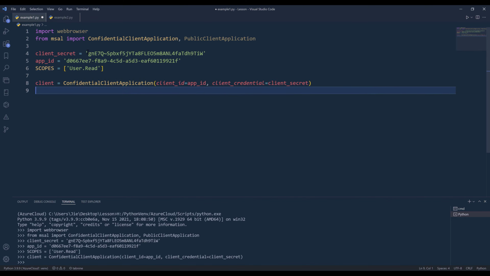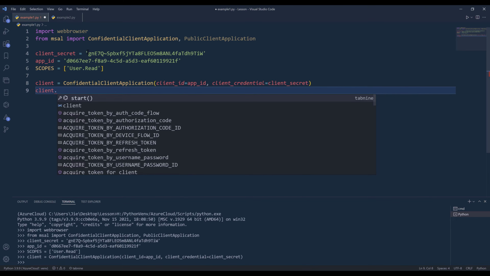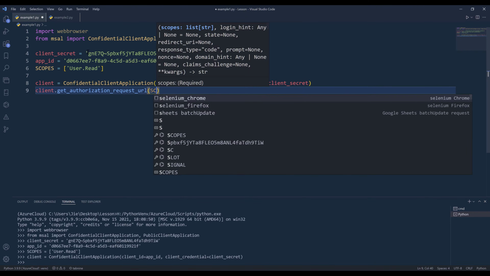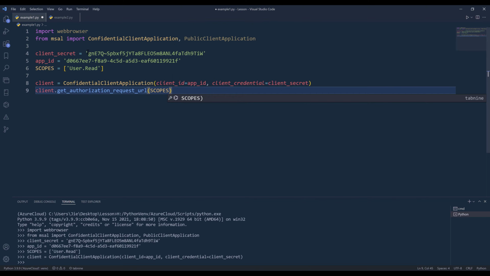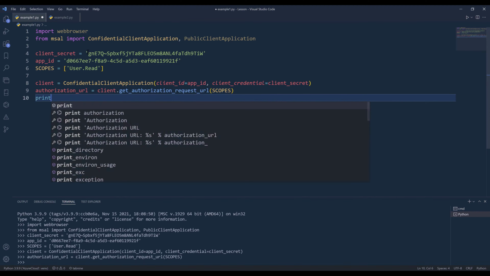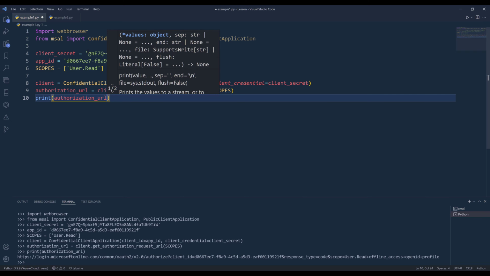From the client object, I can generate the authorization code by using the get_authorization_request_url method. We're going to provide the scopes, and I'll name the output as authorization_url. I'm going to create the authorization URL variable. Now if I print the variable, it's going to return a URL.